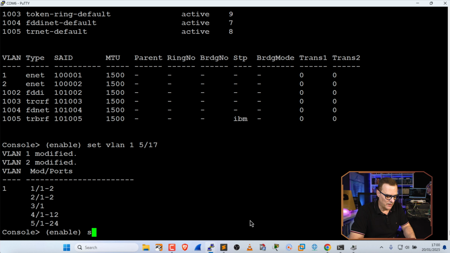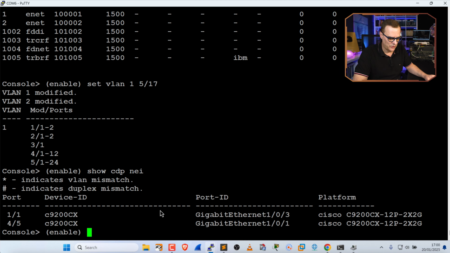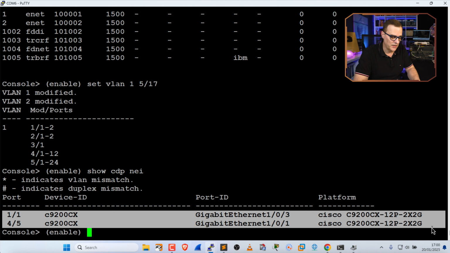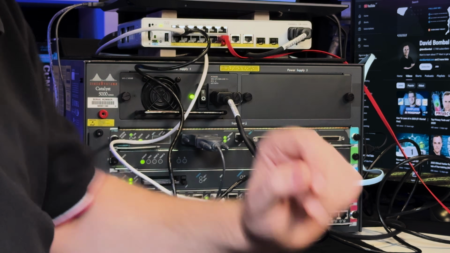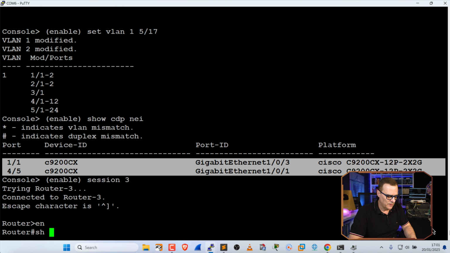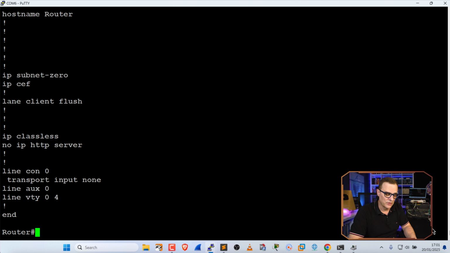Okay, but let's configure the router. So at the moment, show CDP neighbor on the switch shows us that I've got 2 connections to the 9200CX switch, but I don't see the router. So I'm going to type session 3, because again, the RSM is in slot 3. That takes me to the router now. Show run shows me that I have really no configuration on the router.